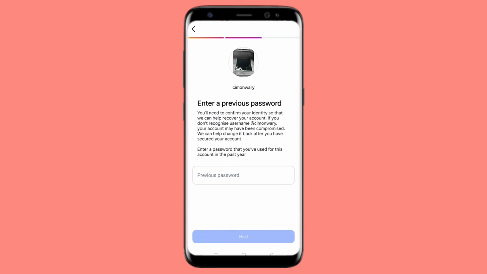So here, if you have any password you remember, you can apply it, or after this you need to give your photo or selfie, and then after that Instagram will verify and then you'll get your account back. So this is a very simple process.